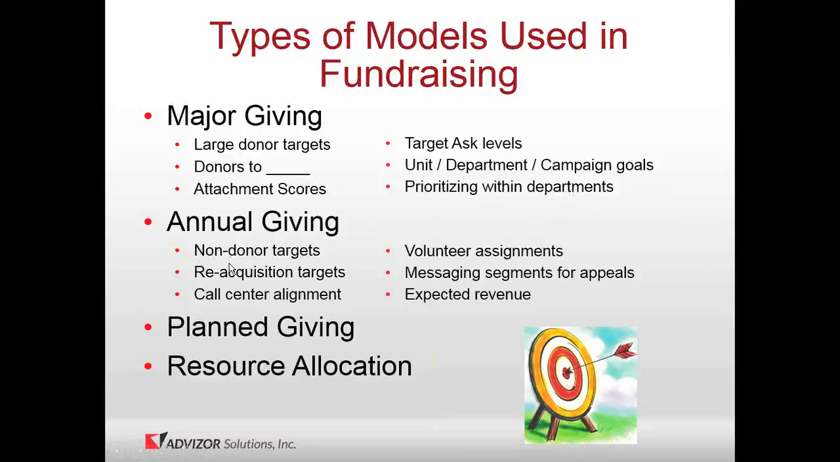And annual giving is another huge area where the math and the data can really help. Non-donor targets: not all non-donors are as likely to become donors as others. You can find the characteristics of the ones that have, and then score the rest of the population to find the like groups and focus messaging and content on them, and maybe even get more revenue with fewer appeals. Reacquisition targets is kind of the same thing. Not everybody who lapses is the same, and I think Sandy has some good points on this in just a minute.